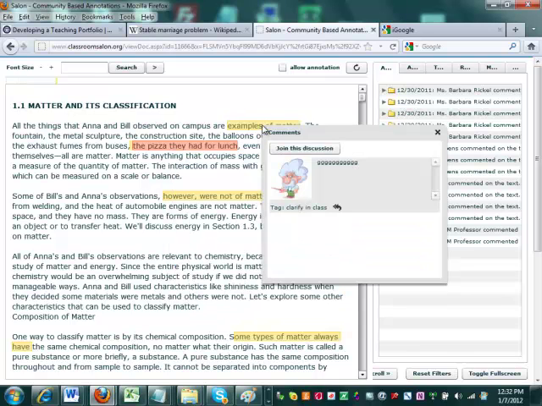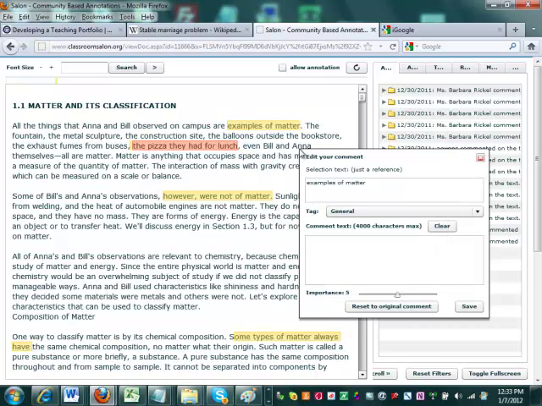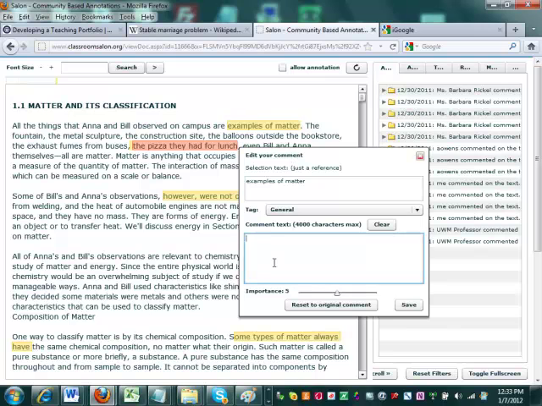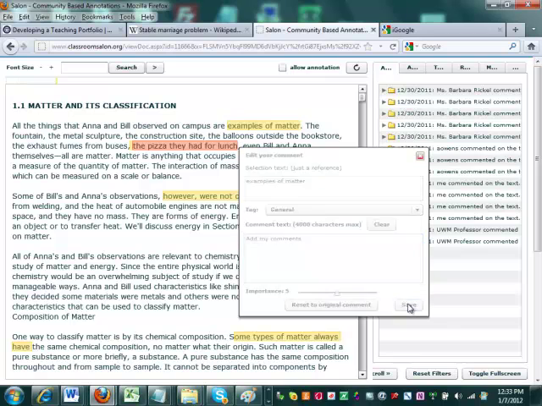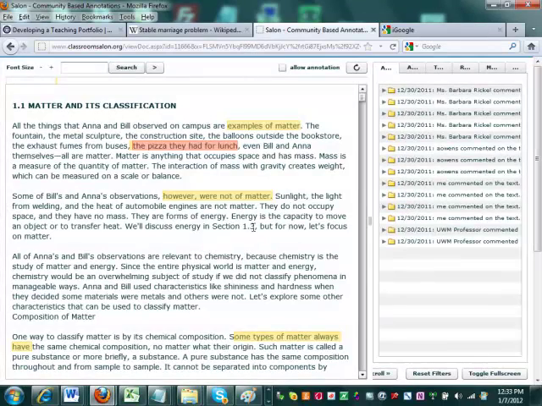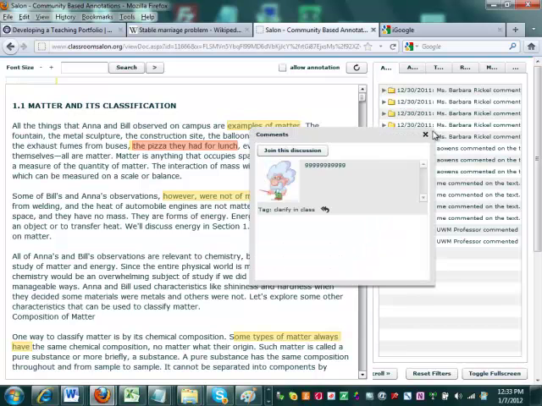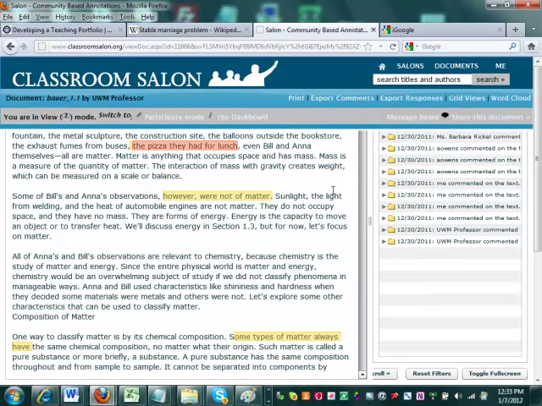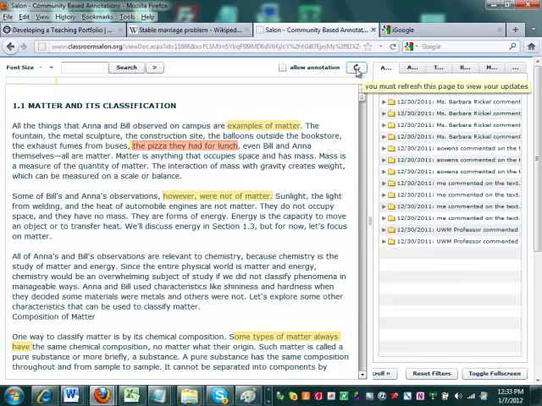One other thing is that if you notice that it says join a discussion, this means that I'm not part of this discussion, so I could join this and add my comments to it. If I click on it, I will get a window like this, then I can add my comments. So let's save it. And then once you save it, if you really want to see your comments, you have to refresh the screen to see it. So let's go ahead and refresh by clicking on this button.